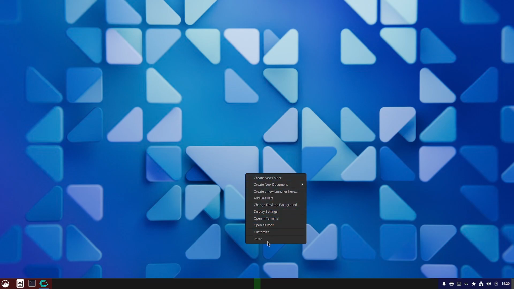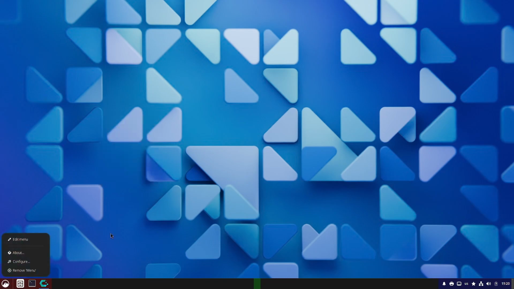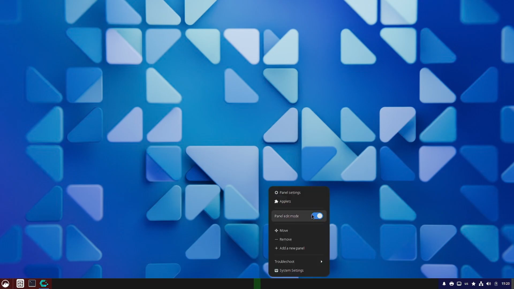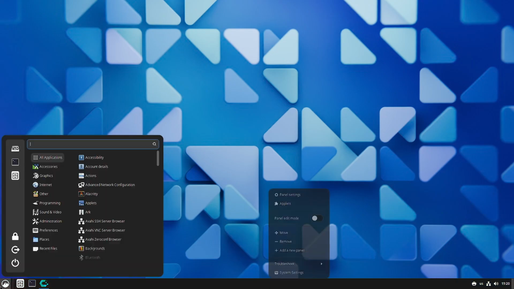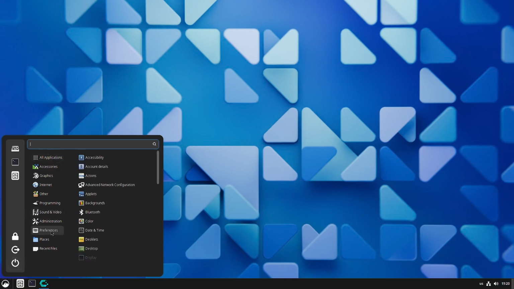The display setting, customize, is still not coming up. I don't know why it is happening like that. Okay, I think the edit mode was on. Okay, now it should work. Yes. Now in preferences, we have to go to power.